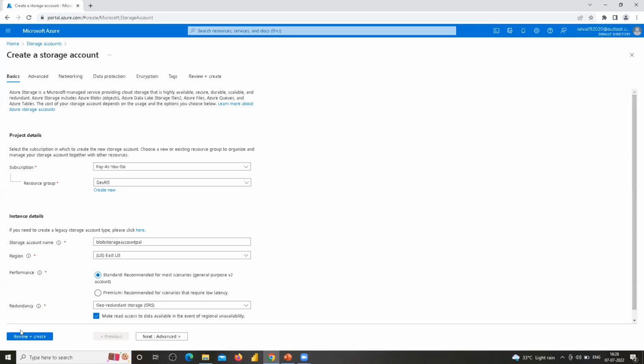The performance, we have discussed, is nothing but the hard disk features. We have discussed HDD or SSD. If you select standard, your hard disk will be in HDD format. If you select premium, it will be the SSD type of hard disk. Performance-wise, it will be faster: the speed, storage, data, everything processing will be fast. So standard means the HDD hard disk drive features. General purpose v2 account.